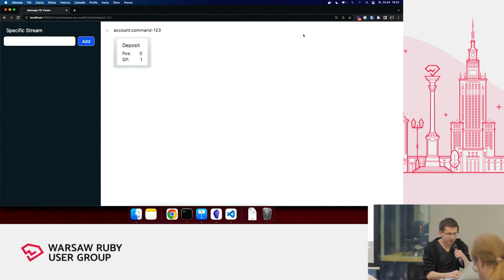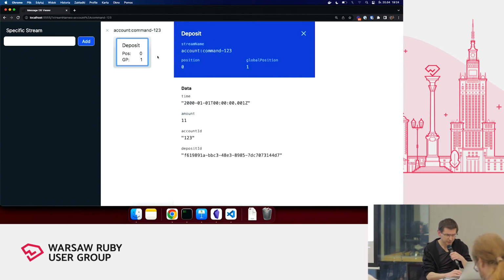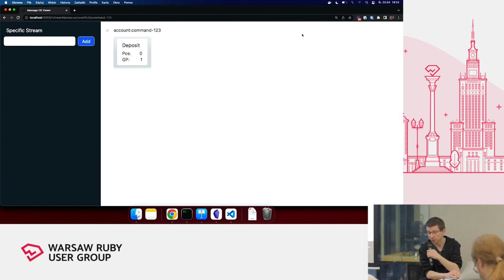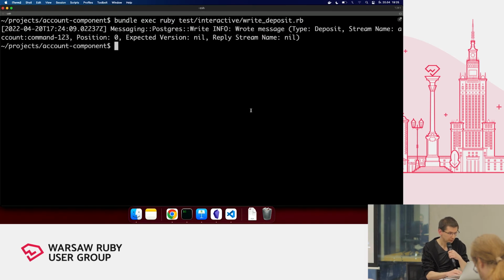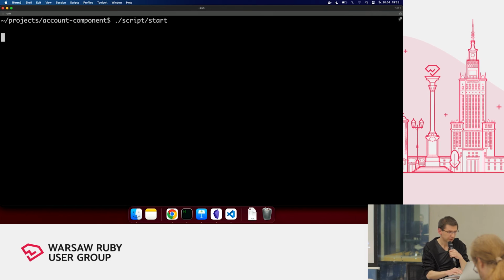So our interactive test did just one thing. It issued a command, as I described previously. So we have a command in account command. Again, account as a bank account, so we can deposit and withdraw. The command is there, but nothing has happened. Why? Because our consumer is not running. So let's run it. Let's run a consumer.